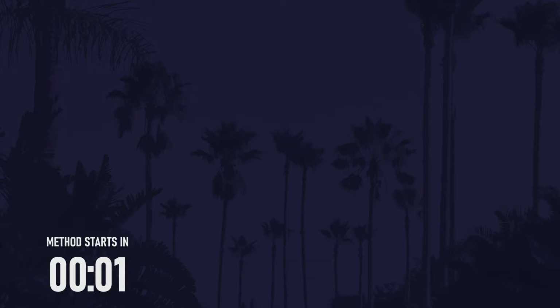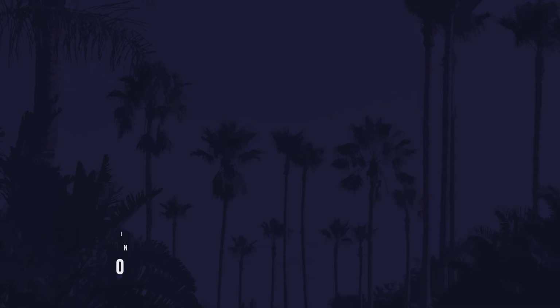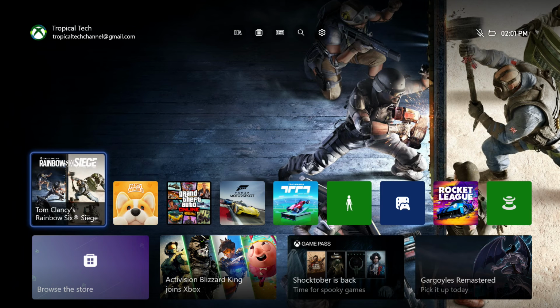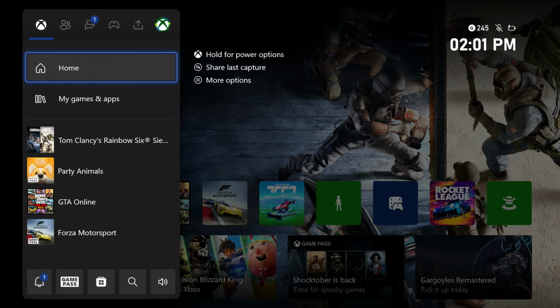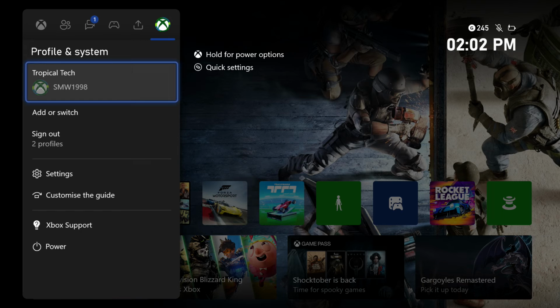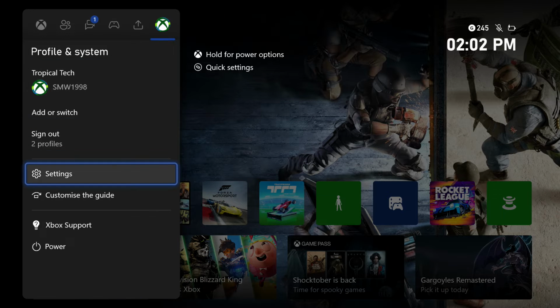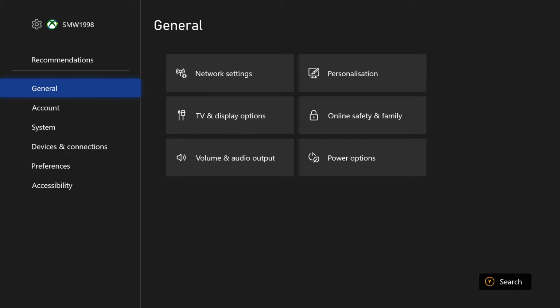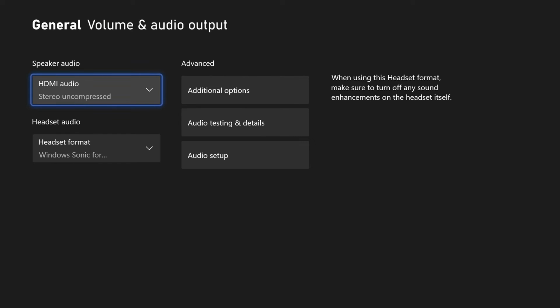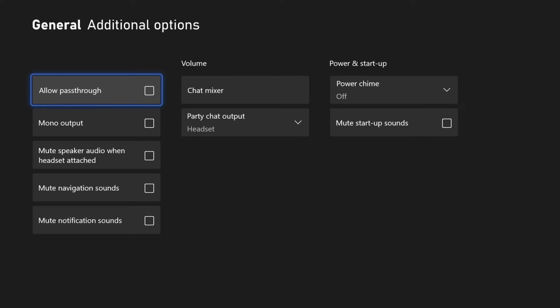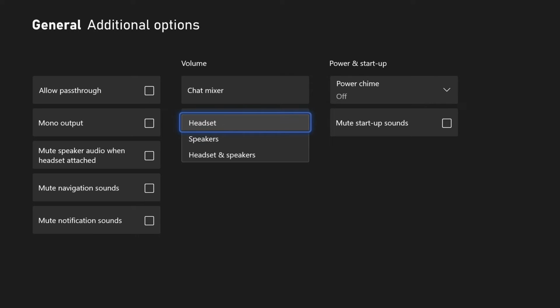Let's get into the method. To make Party Chat come through your TV, open the menu by pressing the Xbox button on your controller and then scroll to the right to get to the profile page. On here select the settings icon and then choose General from the left. Now select volume and audio output. On the next page, choose additional options and now look for where it says Party Chat output. Select this drop-down box and you can now choose where Party Chat will be played. For example, you could choose speakers for your TV or headset and speakers for both.